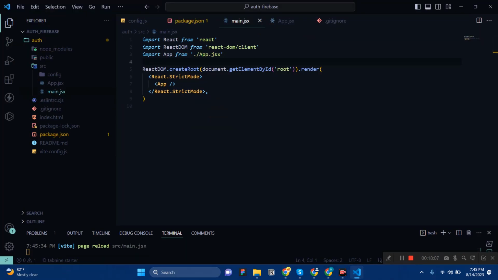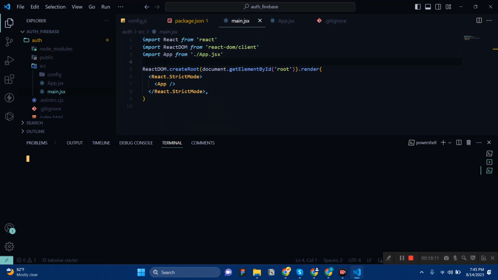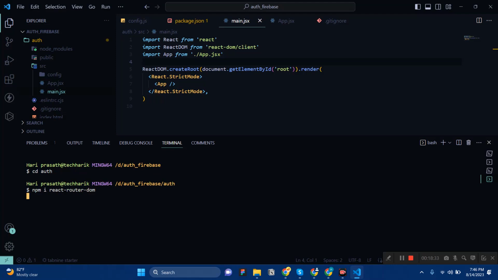Okay, so what are all the things that I want? Right now, whichever page I am in, I just want to stay on the same page. Well, I check this, it is the auth package. Now npm install. What other things do we need? Router. We need react-router-dom. This one we need.